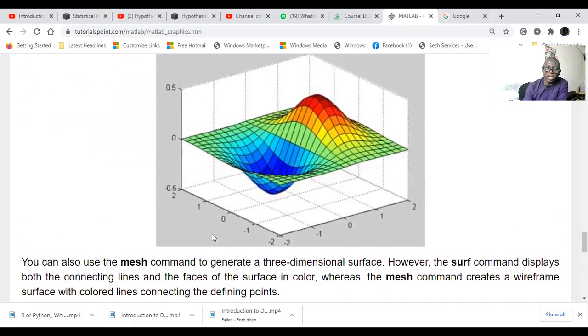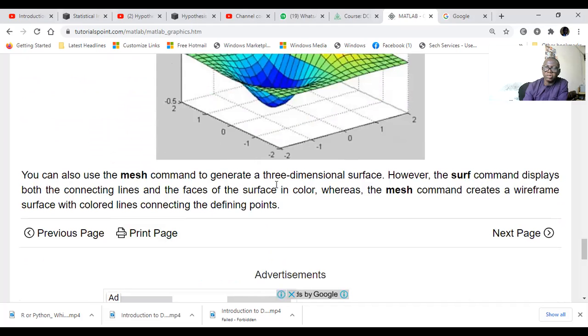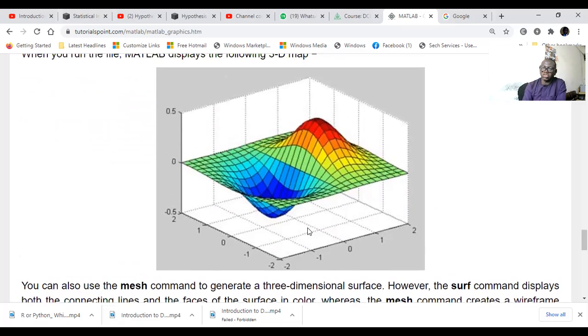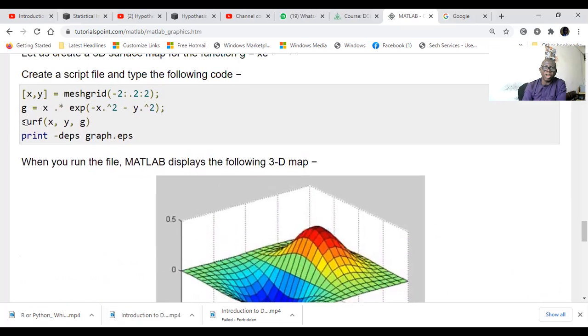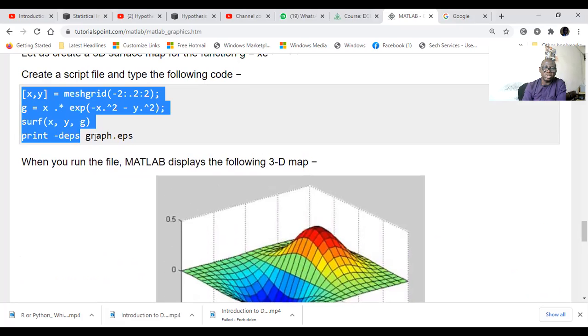When you see this, then you can also use the mesh command to generate a three-dimensional surface. However, the surf command displays both the connecting lines and the faces of the surface in color, whereas the mesh command creates a wireframe surface with colored lines connected by points. So that's just the difference. Let's try it so that you can see the difference in case you are skeptical about this.